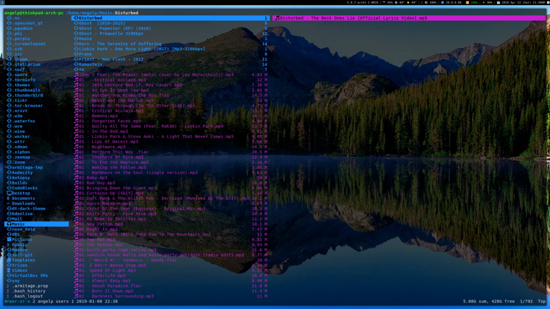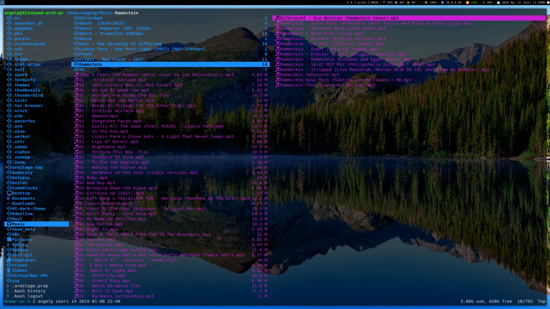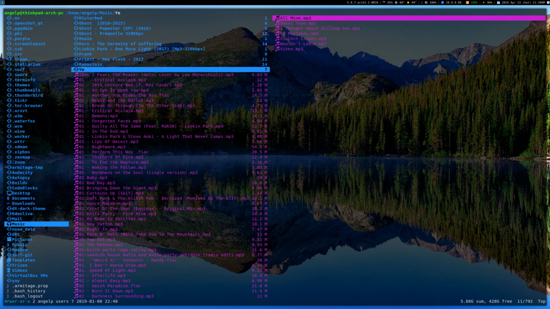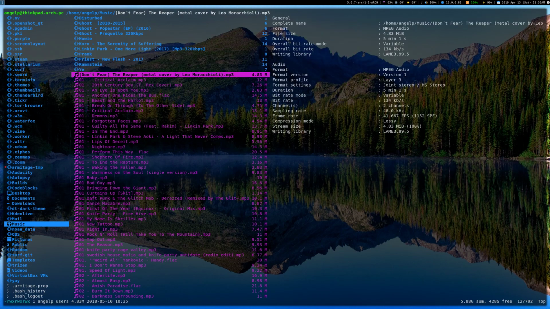If you go into music, let's say I go down here to one of my music files. If you notice on the right pane, it's giving me the data info of that particular file. And you can set it to do the same thing with images.